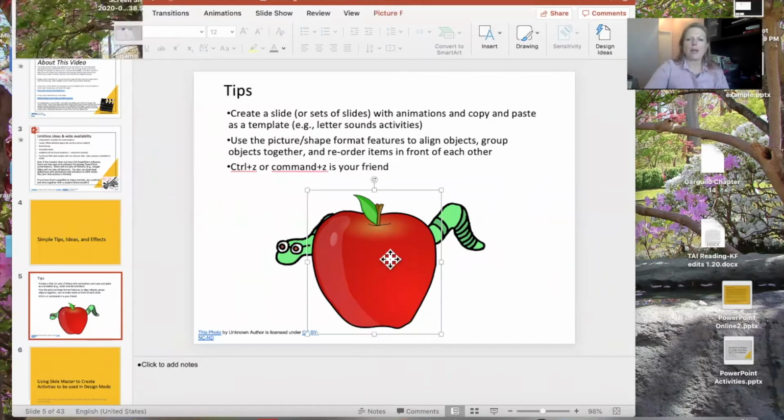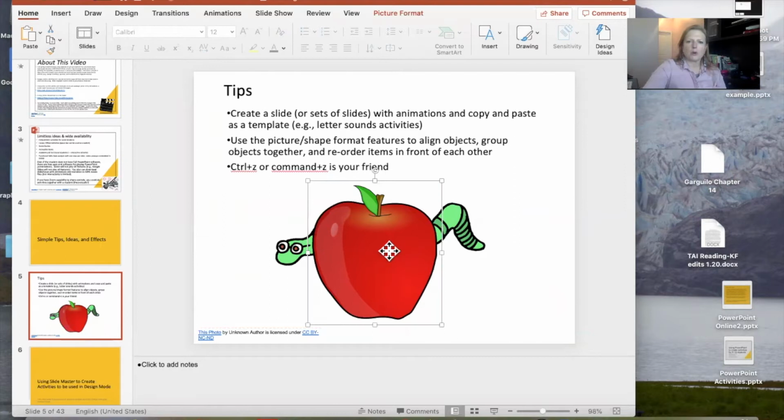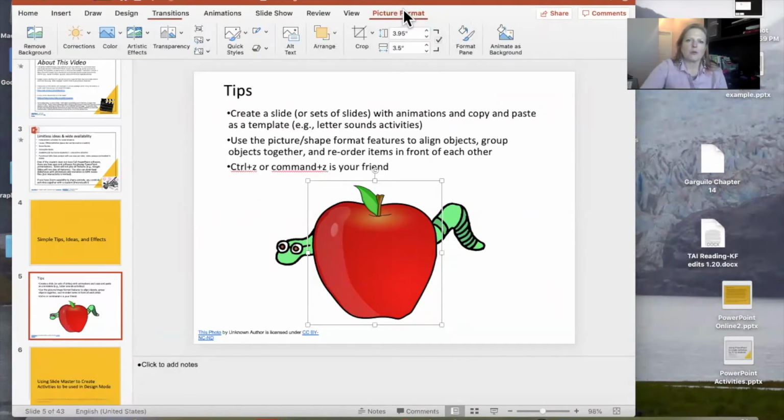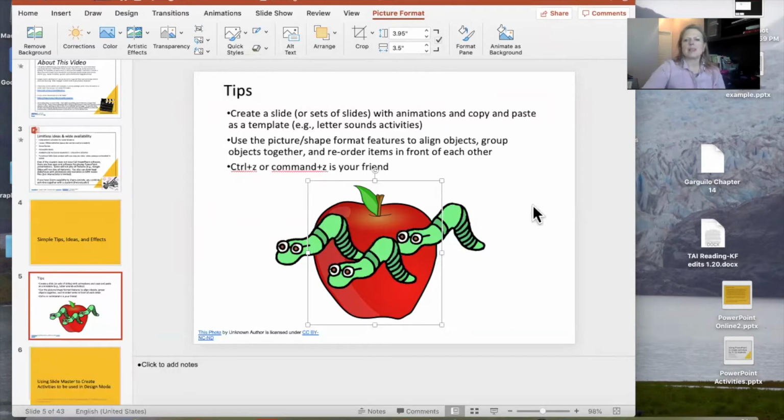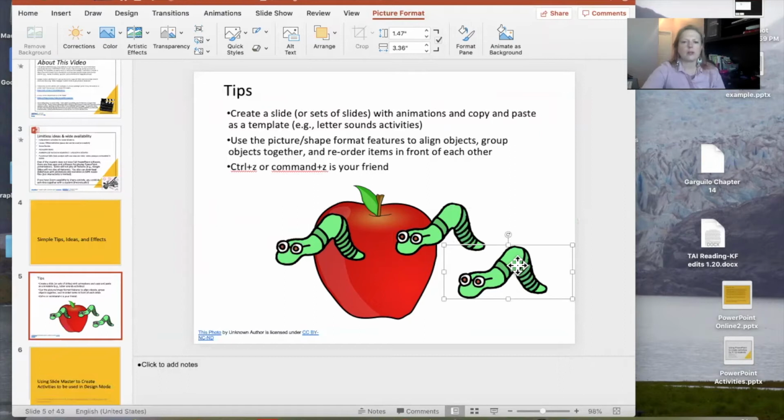For example, I have my apple and I have my worms that I've already acquired from the internet. I'll show you how to do that in a moment. So it looks like I have one big worm there. But if I use the picture format tools and I go to the picture format menu and I click on arrange, now I'm going to send my apple to the back. Oh, and you can see that it's not one big long worm. I have 3 worms. So if you are trying to move things and you want things to be partially in front of one another, this is how you would achieve that.